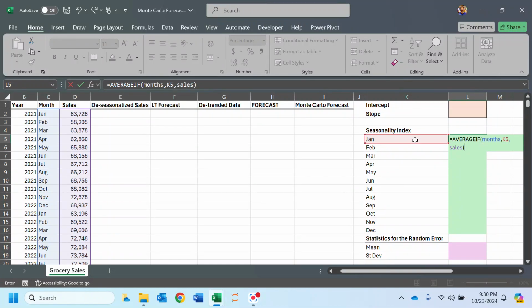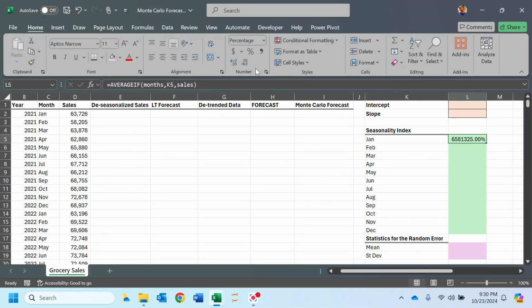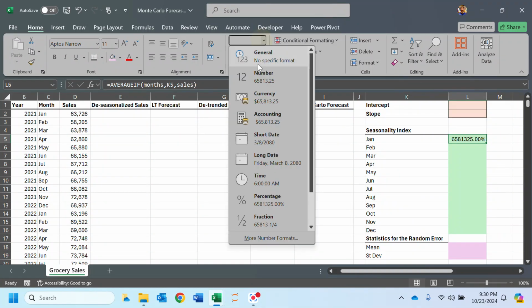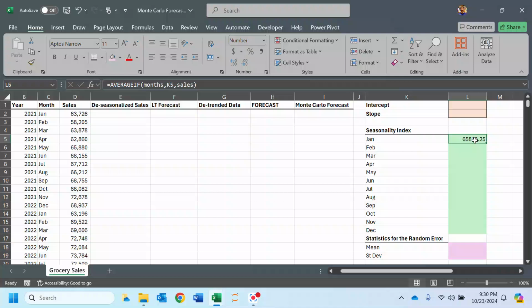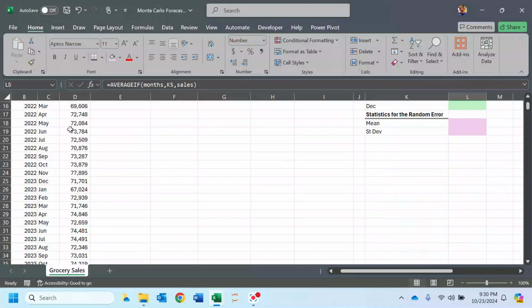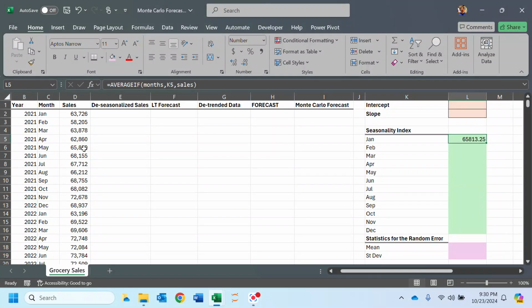Okay, this is not a percentage here, this is essentially the value that I found: 65,813 is the January average. If I divide that by the grand average, then I will end up with a measure of how strong the sales in January are compared to the overall sales.